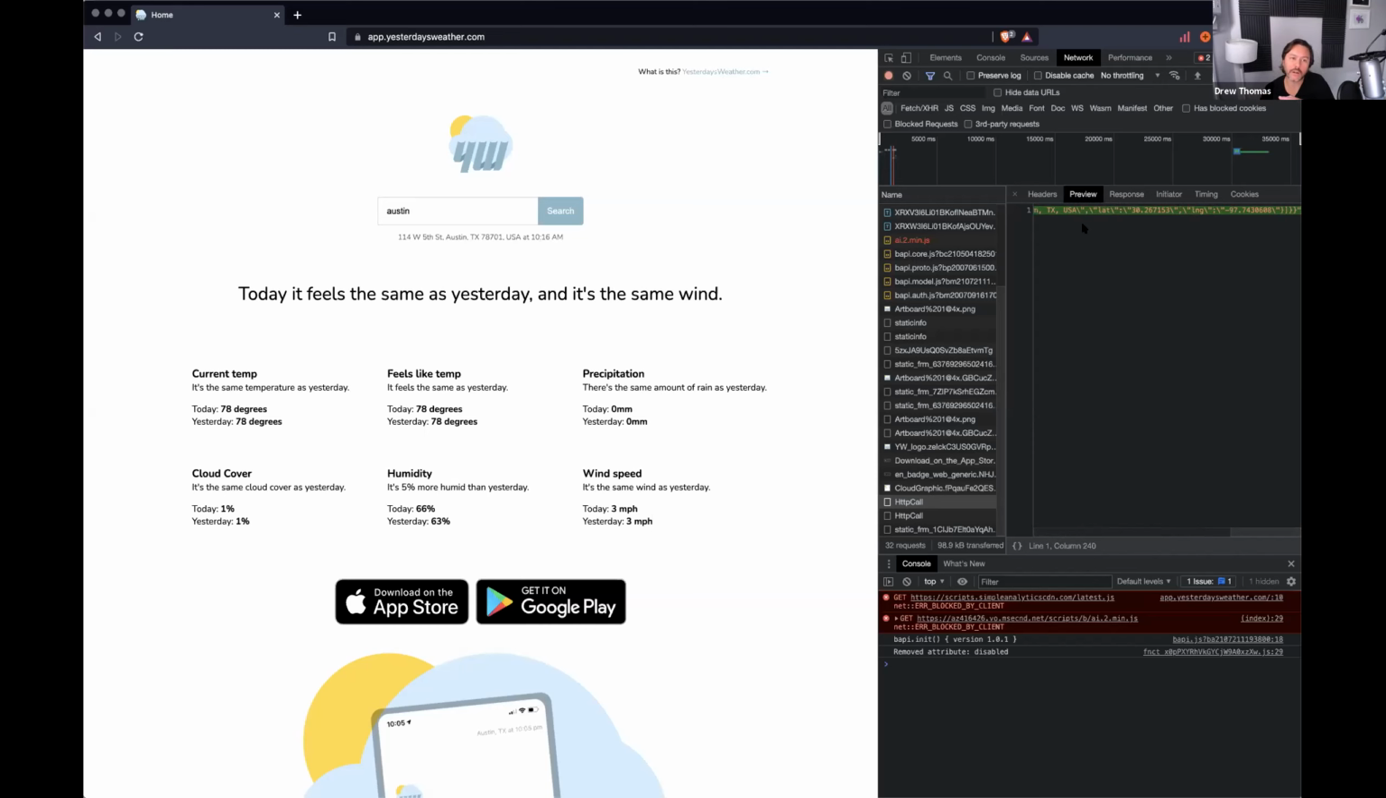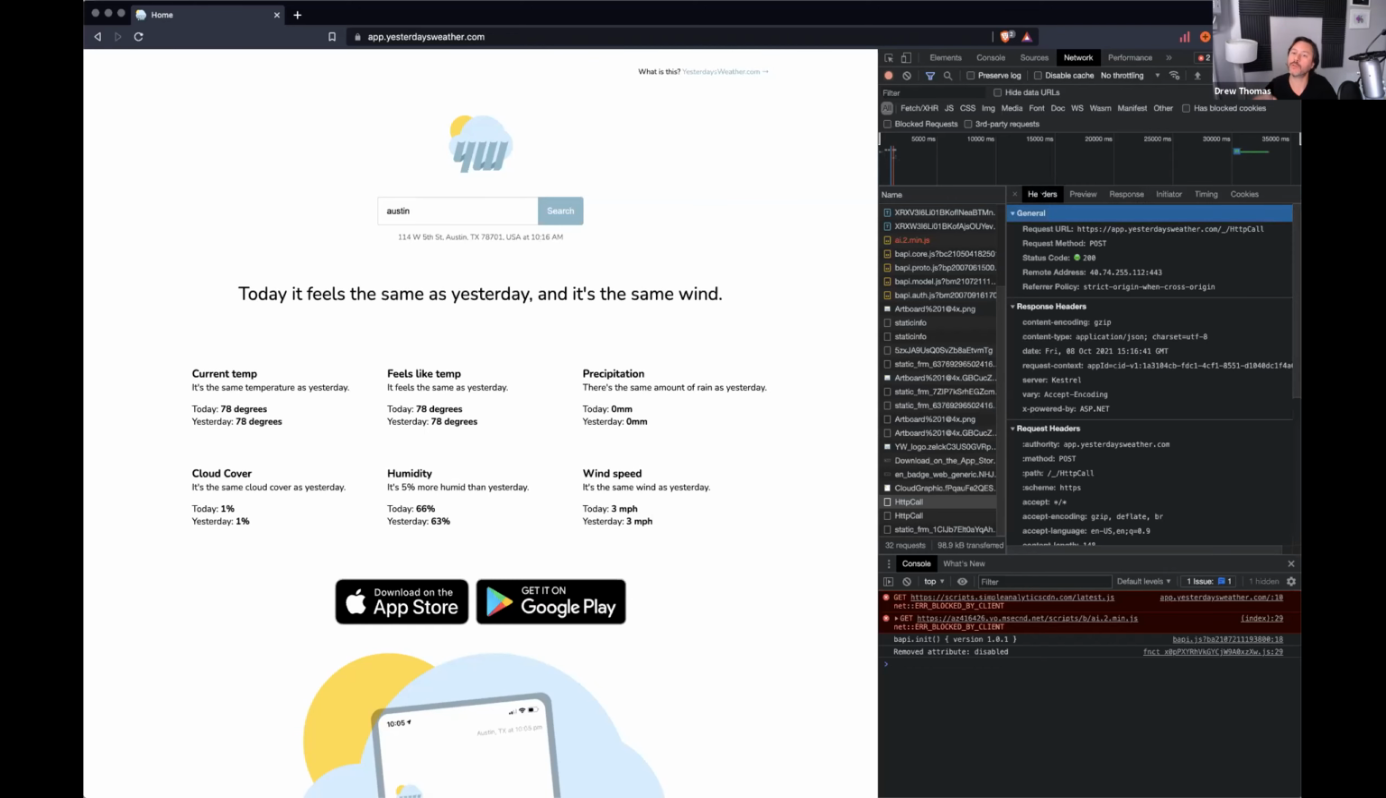It might say you sent it something in an incorrect format. It might say your API key is wrong, and you'll be like, oh, that was the problem, and then you go fix it. Or it might say, for example, that one of the inputs you sent is formatted wrong. In that case, you can go to headers to see what you sent the API. So preview and response is what it returns, but headers is what you send it.